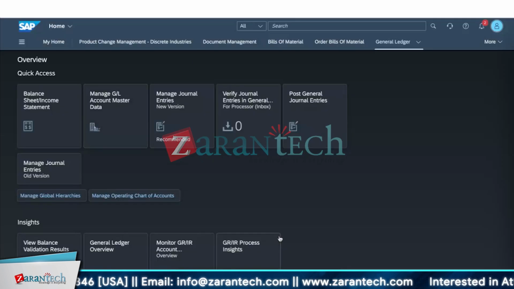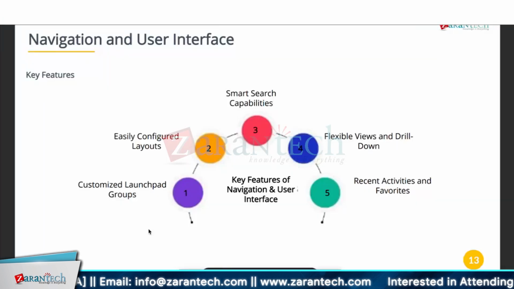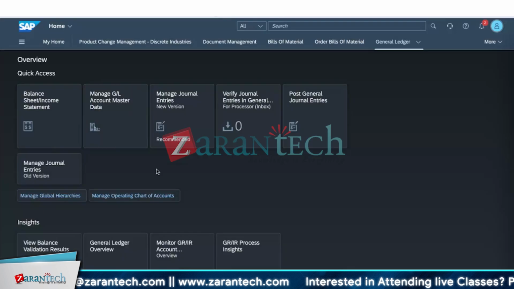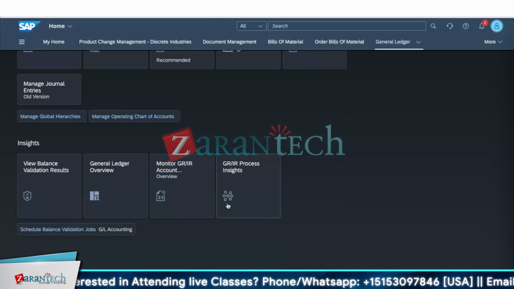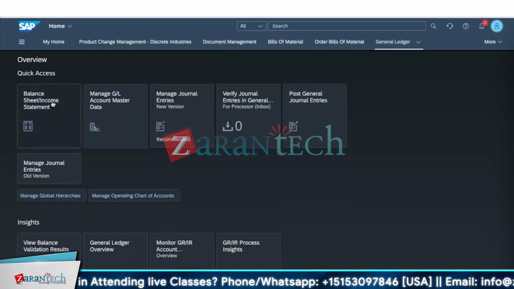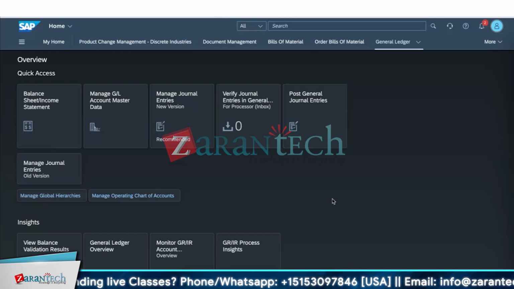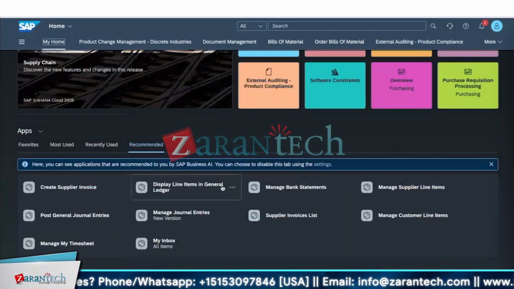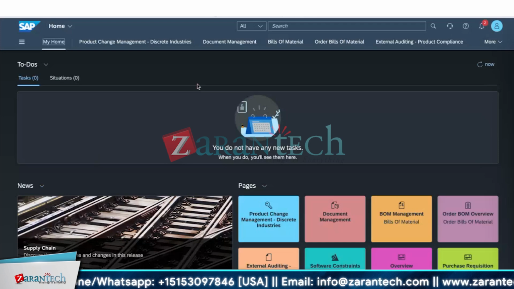In the development, as in the PPT, see, customizable launchpad groups and easily configured layouts. So these are the easily configured layouts. See, this is the customizable launchpad group. So what does launchpad mean? The moment you launch your screen, you should have what you generally want, so that you can add it. These are ones which I added for my purpose in the last training, right? So whatever you want on the My Home page, you can add all your customized layouts. This is called customized launchpad.